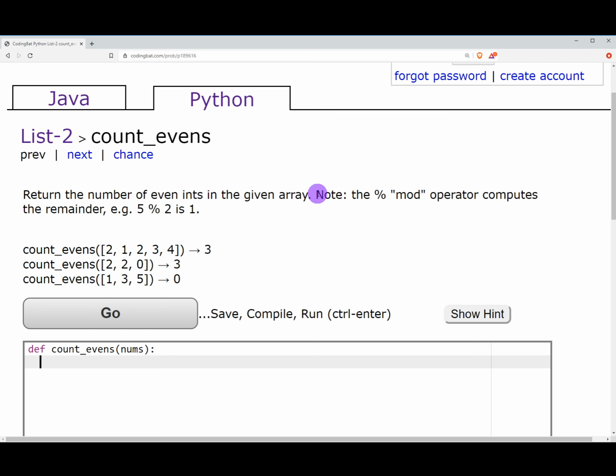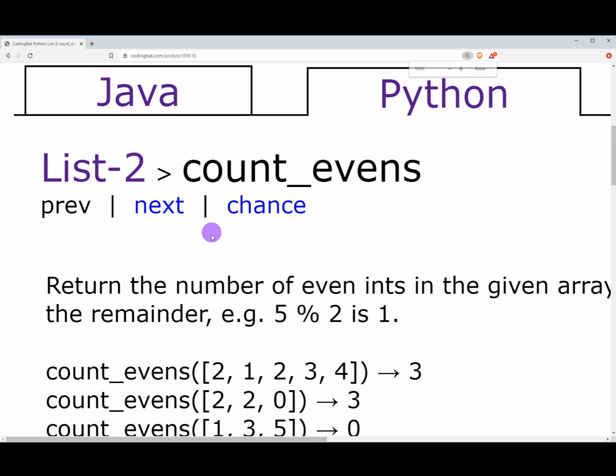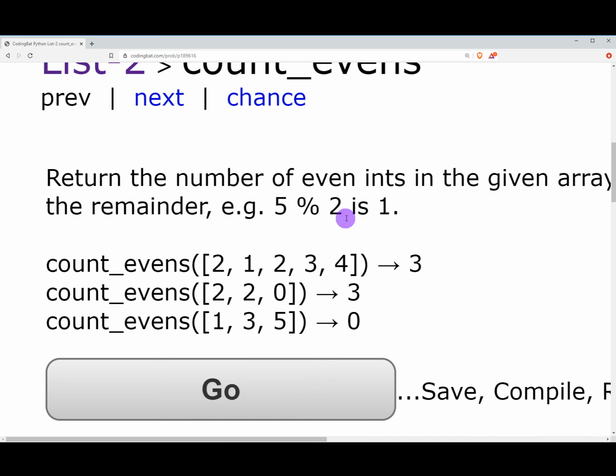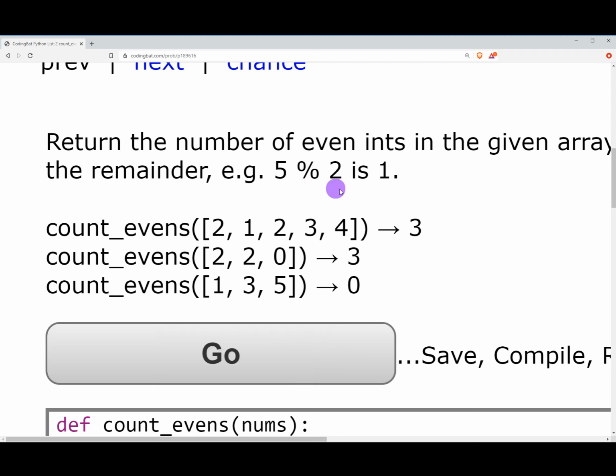And then we have this nice specific note here reminding us that the modulo or modulus or the mod operator is probably going to help us here, because modulus specifically returns only the remainder when dividing by a number. So for example, 5 modulus 2 is 1. Okay, there's our first example.